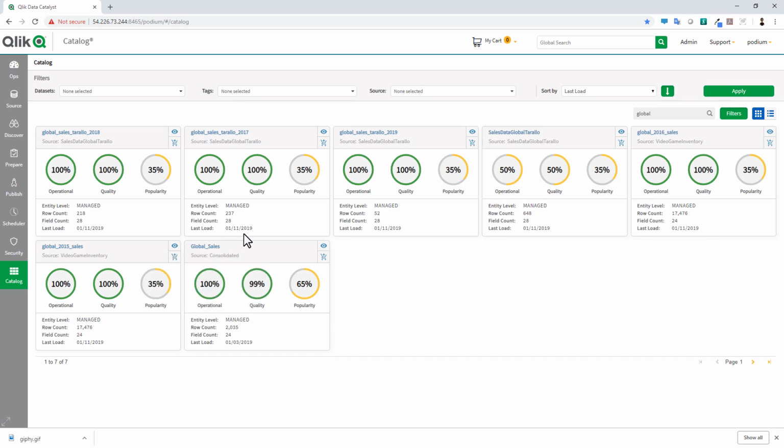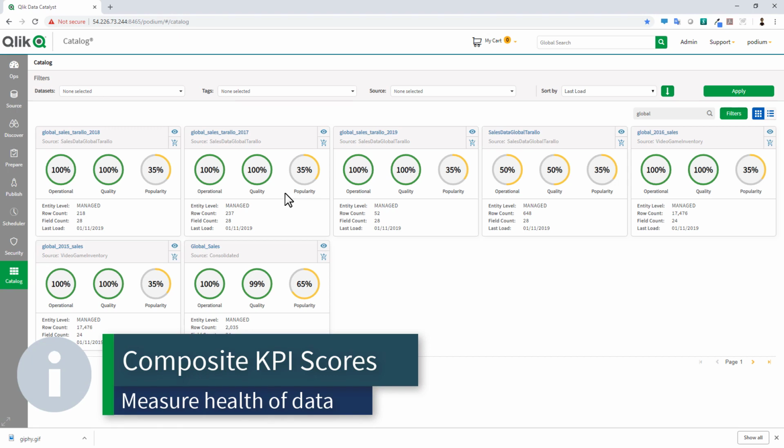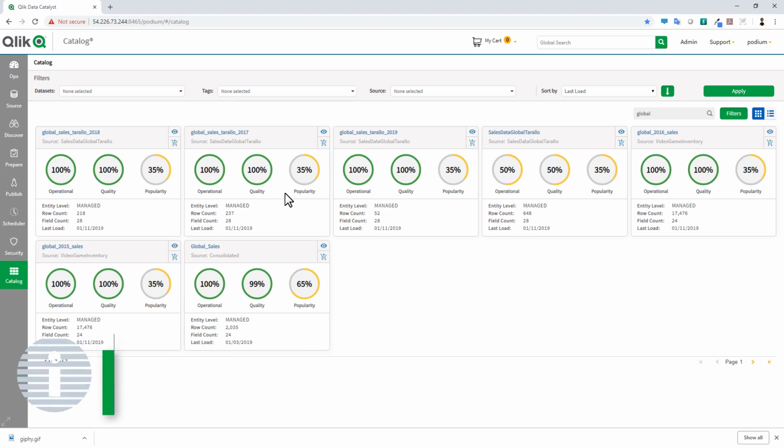For example, this entity, named Global Sales 2017, was last loaded from the Global Sales Data Source system on January 11th, with 237 rows of data and 28 fields of information. You can see that 3 KPI performance scores derived from metadata describe this entity in terms of operational, data quality, and popularity measures. These KPIs help the user understand if the data is meeting its business objectives, is at risk, or needs attention, or if it's not being used at all, just to name a few.